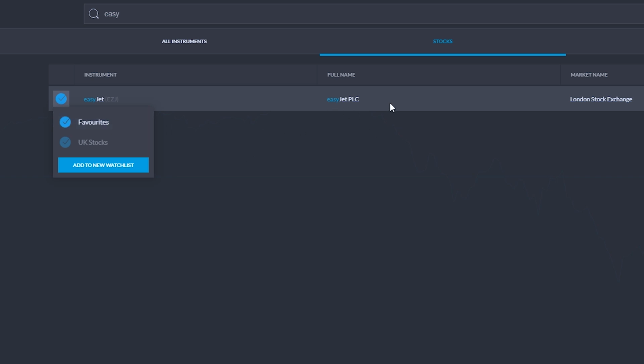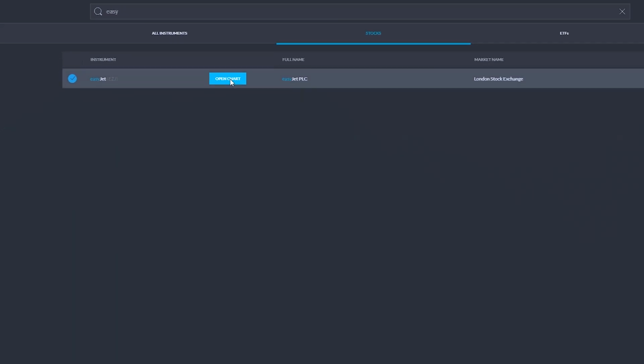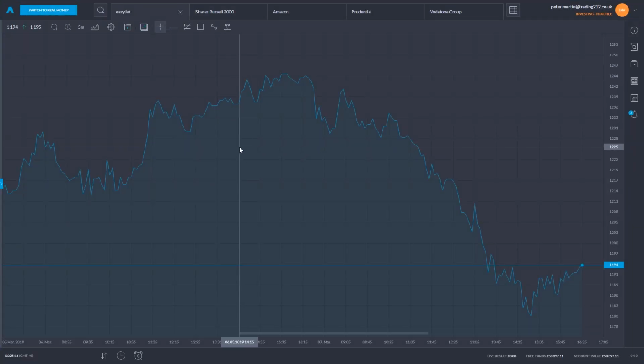And we've got the full name of the stock and the exchange that it trades on. So it's saying London Stock Exchange. A stock exchange is just a kind of marketplace where buyers and sellers can make their transactions. So let's now click on open chart, and just opening a chart allows you to see how the share price has been performing. This is on a 5-minute view.